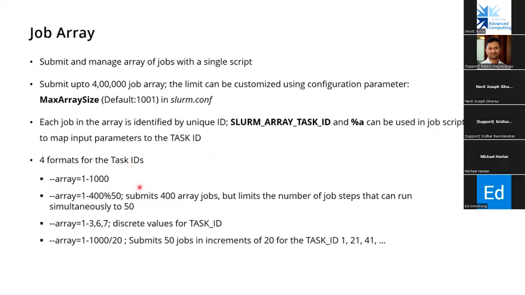And each of the jobs gets a unique task ID, and that can be identified in the job script using the SLURM_ARRAY_TASK_ID or %a variable.